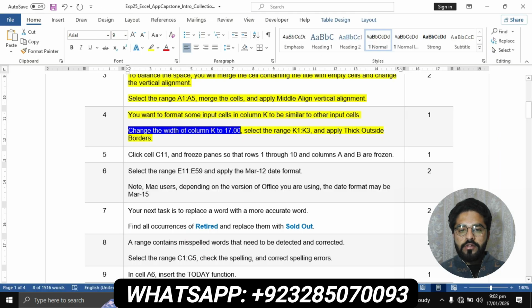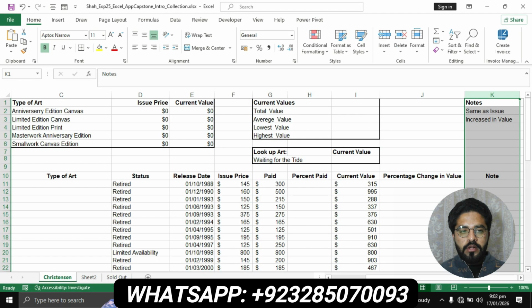And the next part of this question is select the range K1 to K3 and apply the thick outside border. First you will have to select this range and then apply the thick outside border. In this dialog box you will have to type the range K1 to K3 and then apply the thick outside border.